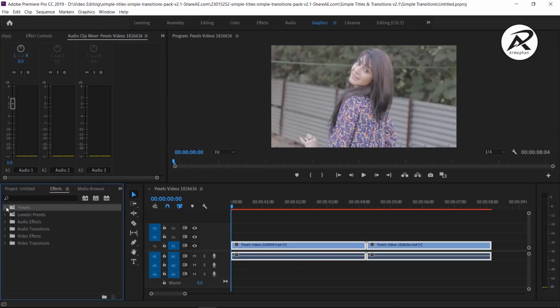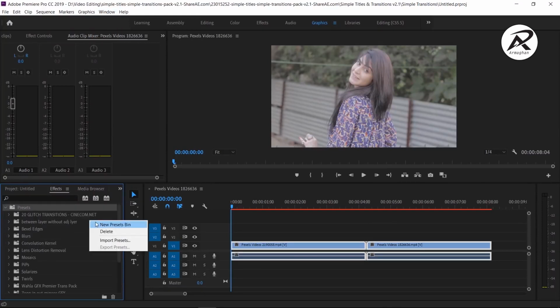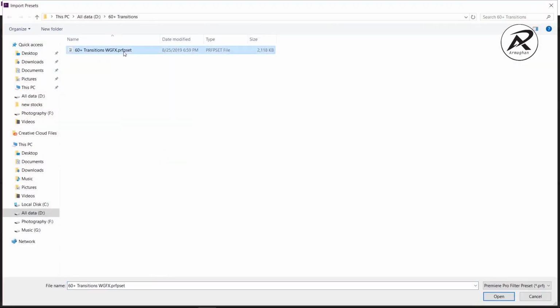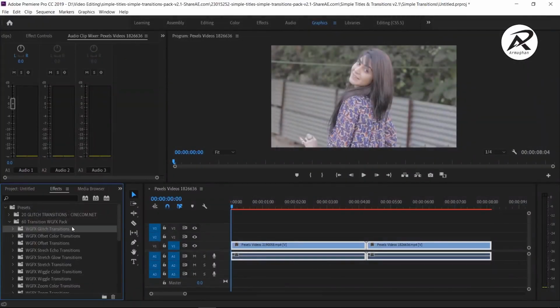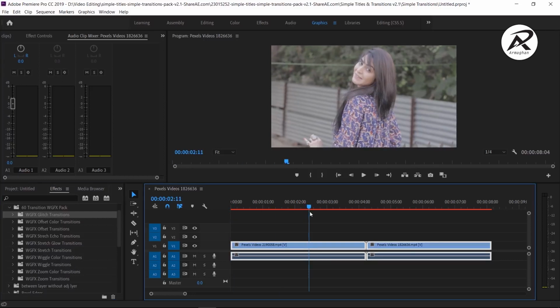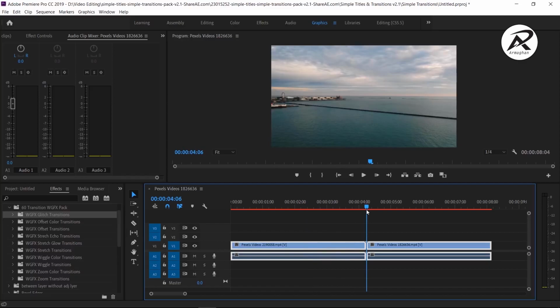Here just go to the presets, right click, and import presets. Just select the presets which I provide you, select this preset and you can see that it's a grease transition, offset transitions, stretch below and many more. I think it's more than 60 transitions and it's enough for a photographer or videographer and for a YouTuber.